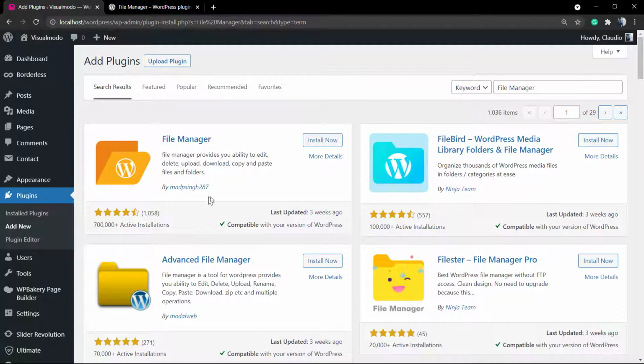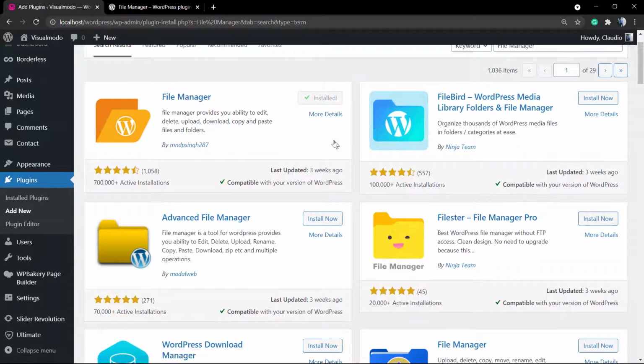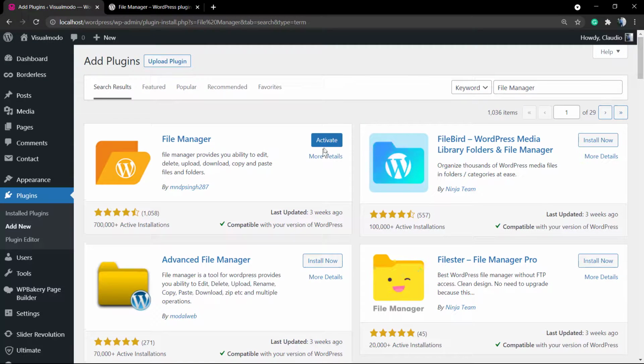Go to your WordPress dashboard, Plugins, Add New, and type File Manager. Install this first one by 287 users. Yes, that's the name. It's the most used plugin and the most supported one. We're going to start the installation process. After the installation, we're going to click on Activate, this blue button.